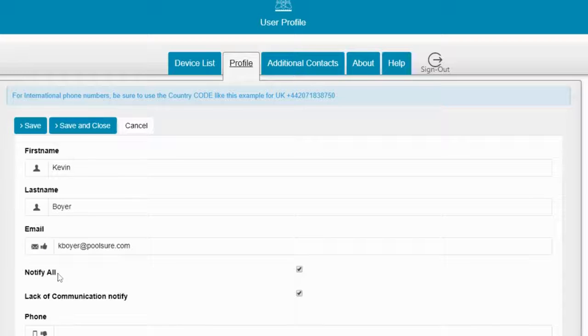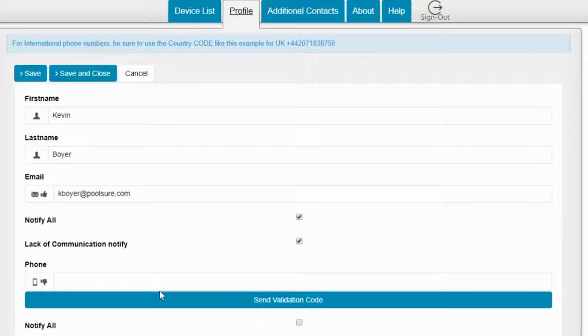So to receive the alerts, you simply click the Notify All checkbox, and that will send all of the alerts that are generated by the XPC. There is a separate alert that is generated by the servers that is a lack of communication from the Internet Adapter. So if the Internet Adapter is not able to check in with the servers in 24 hours, if this box is checked, it will send an alert. That typically indicates that there's a loss of internet connection, so that gives you a starting point to troubleshoot.